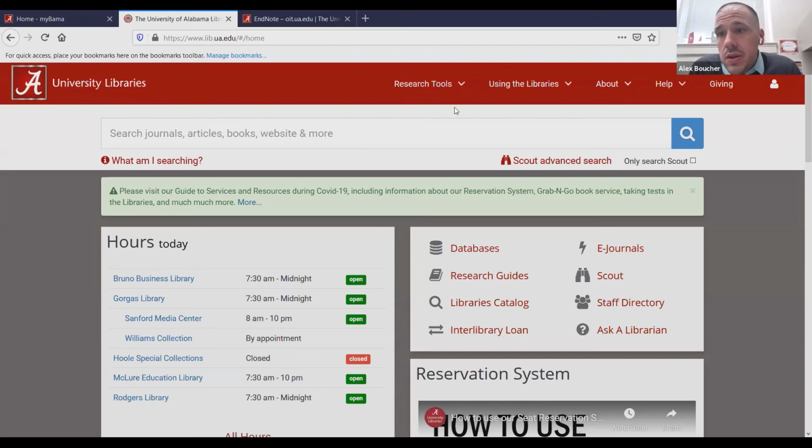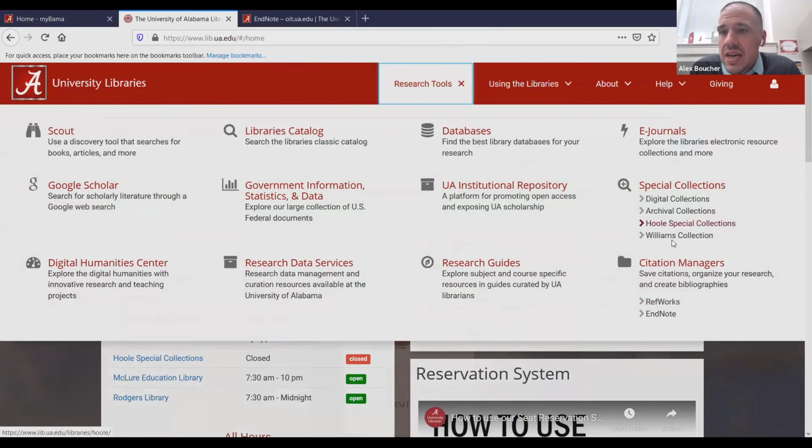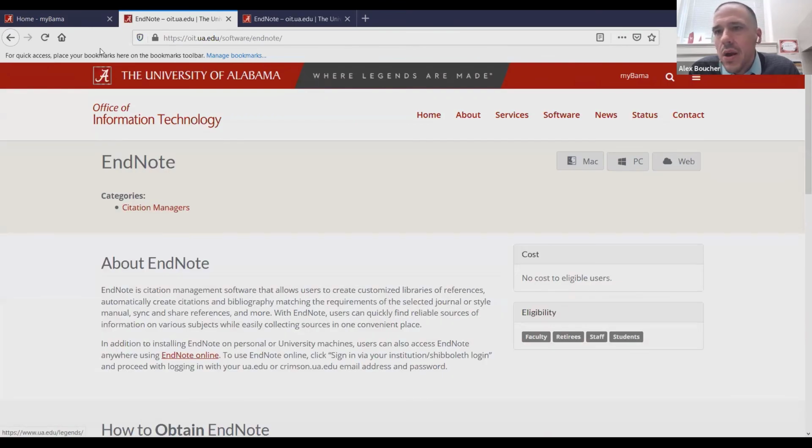You can also go through the University Library's website and click on Research Tools. And down here at the bottom will be the citation managers, RefWorks, and EndNote. If you click on this, it will just take you straight to the OIT page. I am going to put this in the chat, like I said. So if you want to create an account today, you could do that and follow along.